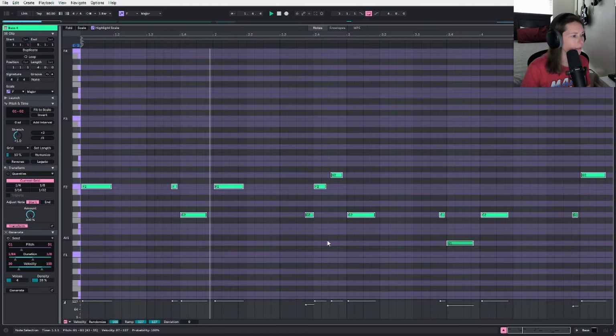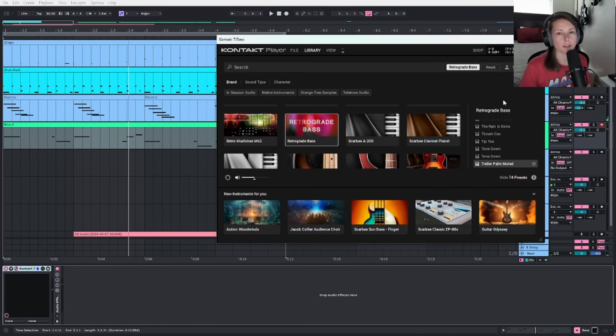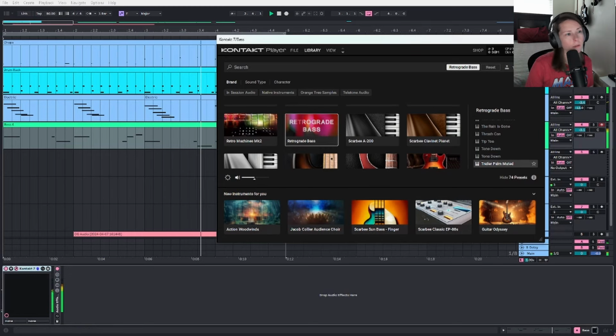Basically playing along that F chord and the C chord here. And I'm sure someone is going to ask me what bass I'm using here, and this is actually the Retrograde bass by Teletone Audio. Really nice sounding bass. I just picked this up actually.